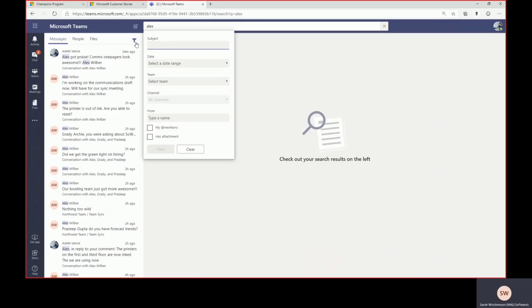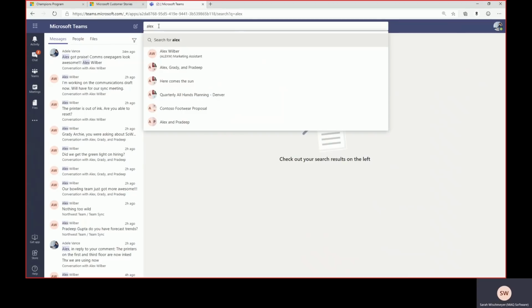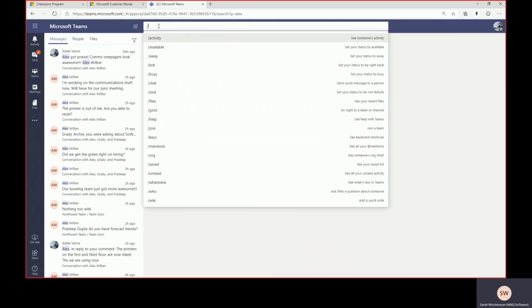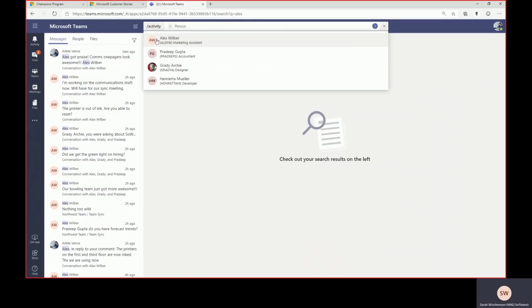There's a filter. So I'm looking at messages and I actually want to filter this down. I want to filter by a team or by a channel or maybe by a particular date. So we have lots of options so we can dive deep and find what we're looking for. And of course, we saw that the search itself also has actions. So if I forward slash, I can find different actions that we could do. For example, here's one called activity. I can find activity of folks that I'm connecting with.